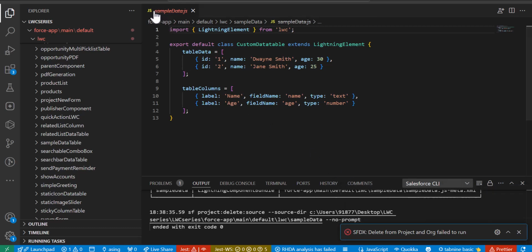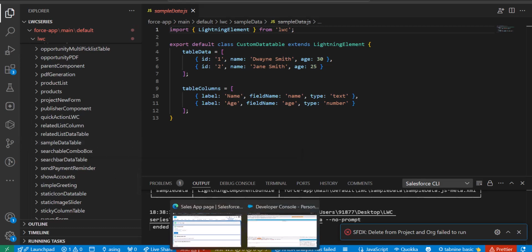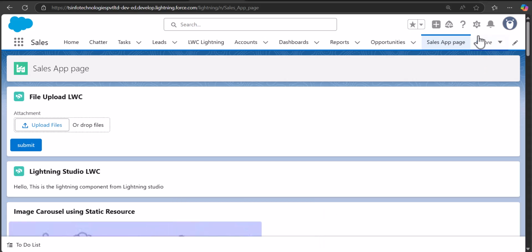So as you can see, this is the Lightning Web component that we have deleted, and you won't see the name sample data in the Lightning Web component section. So this was one way through which you can delete a Lightning Web component from the Salesforce org. And another way through which we can delete the Lightning Web component is using the Salesforce Developer Console.